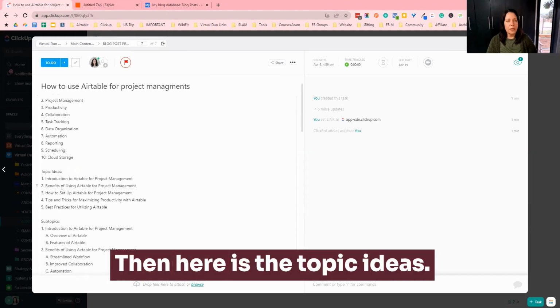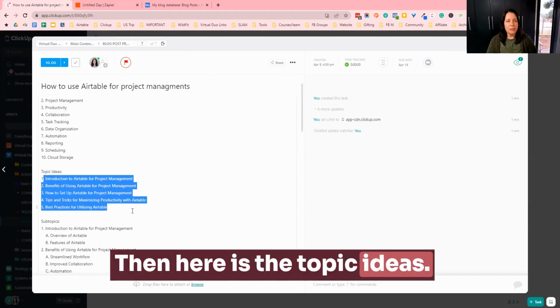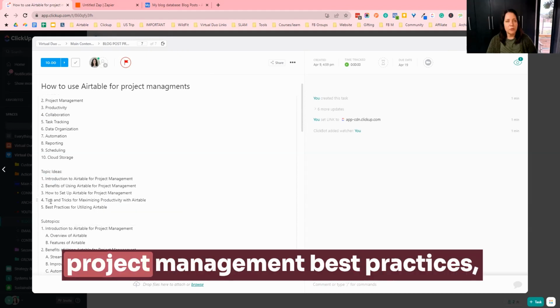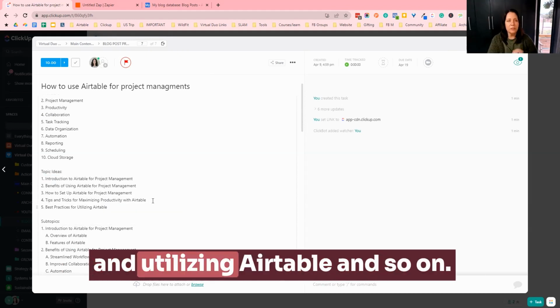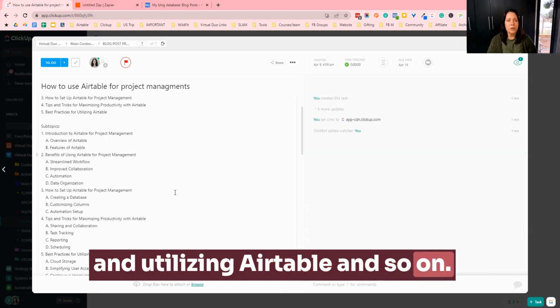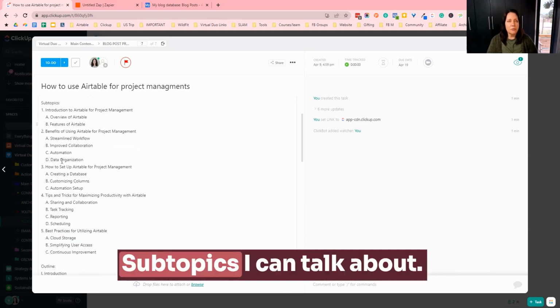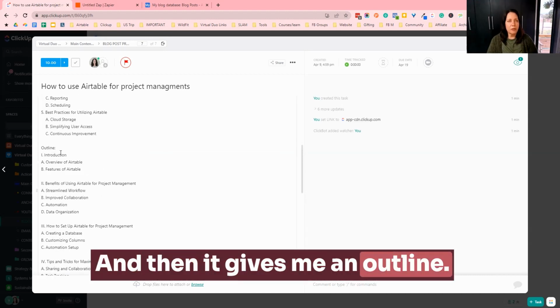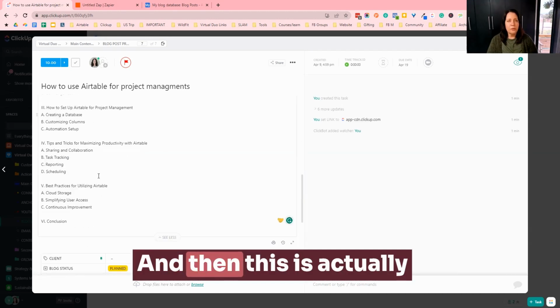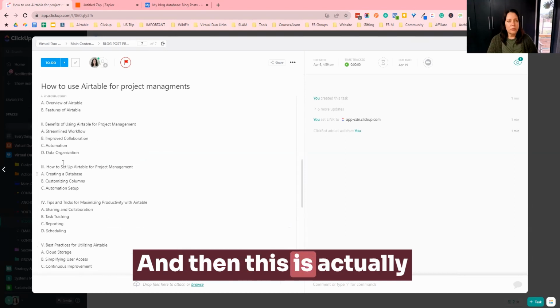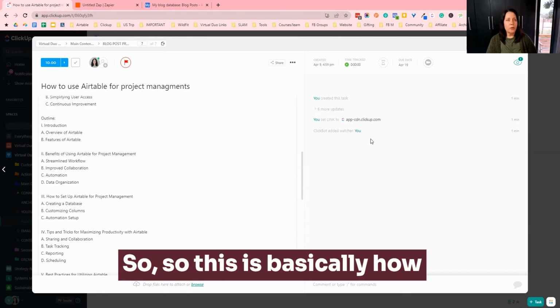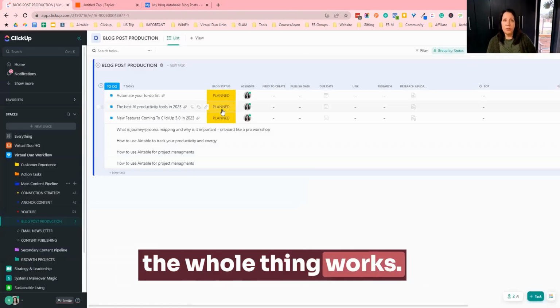Then here is the topic ideas. Okay, so introduction to Airtable project management, best practices and utilizing Airtable, and so on. And then here are subtopics I can talk about. And then it gives me an outline. And then this is actually also quite helpful. So this is basically how the whole thing works.